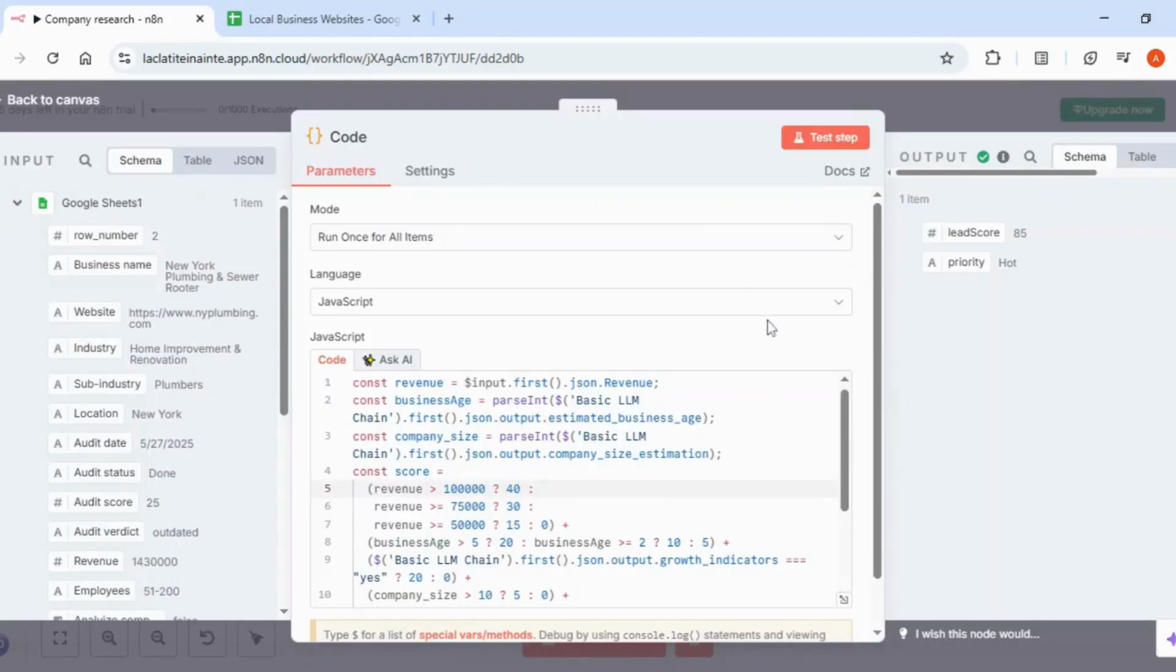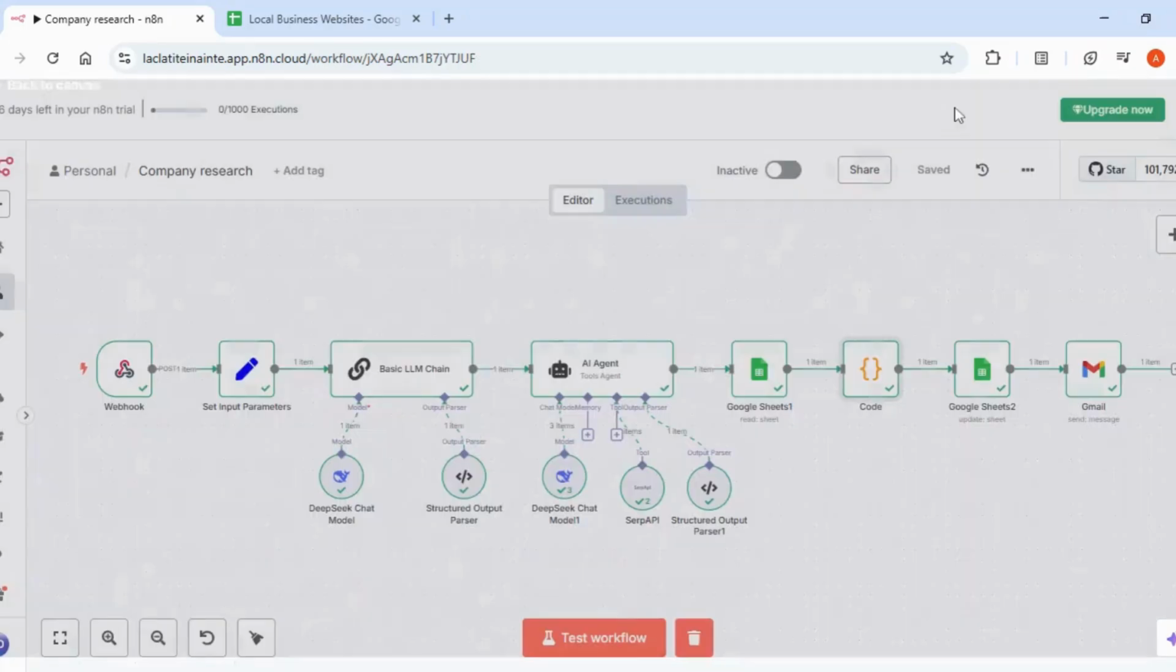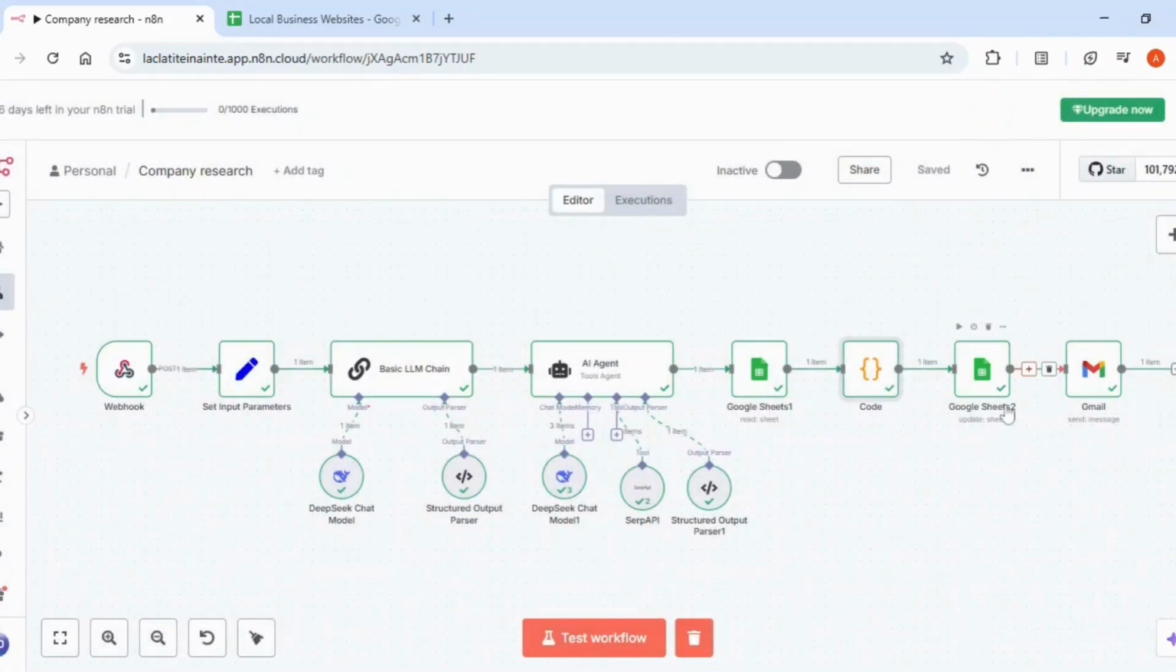I have my rules in place, and then it outputs the lead score. In this case, it's 85 out of 100, and the priority is high. So this is a very good lead. Then it updates the worksheet again, and then it sends an email with the fact that the workflow is done.